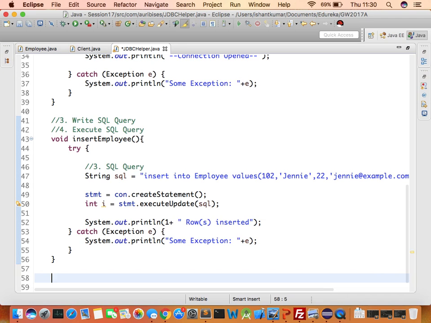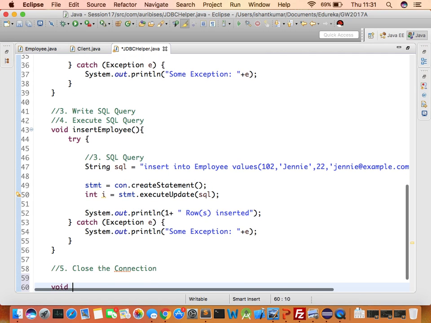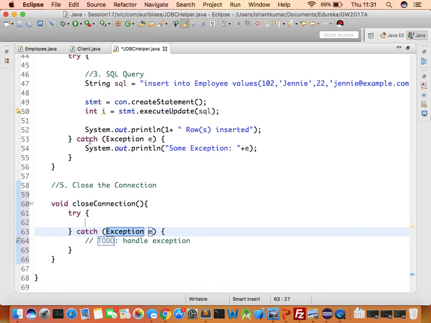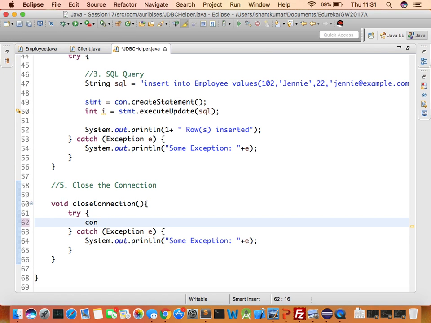And now the last step, number 5, was to close the connection, right? So I'm going to create one method known as closeConnection. Again, you write your try catch, and here in my try catch I will just say con dot close.